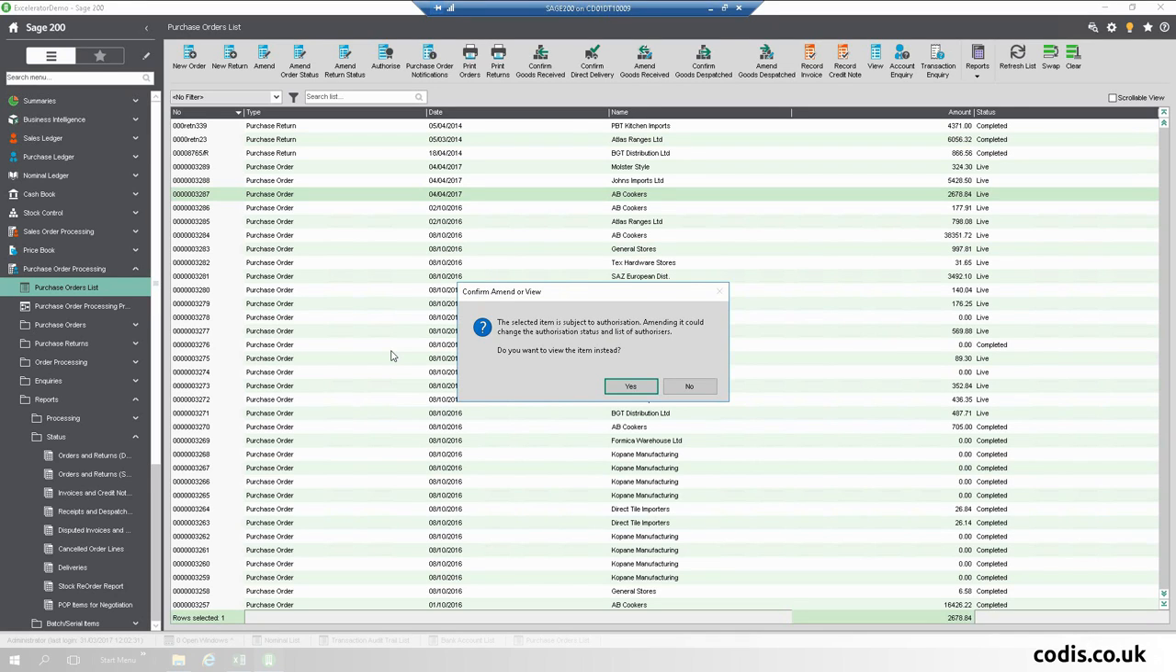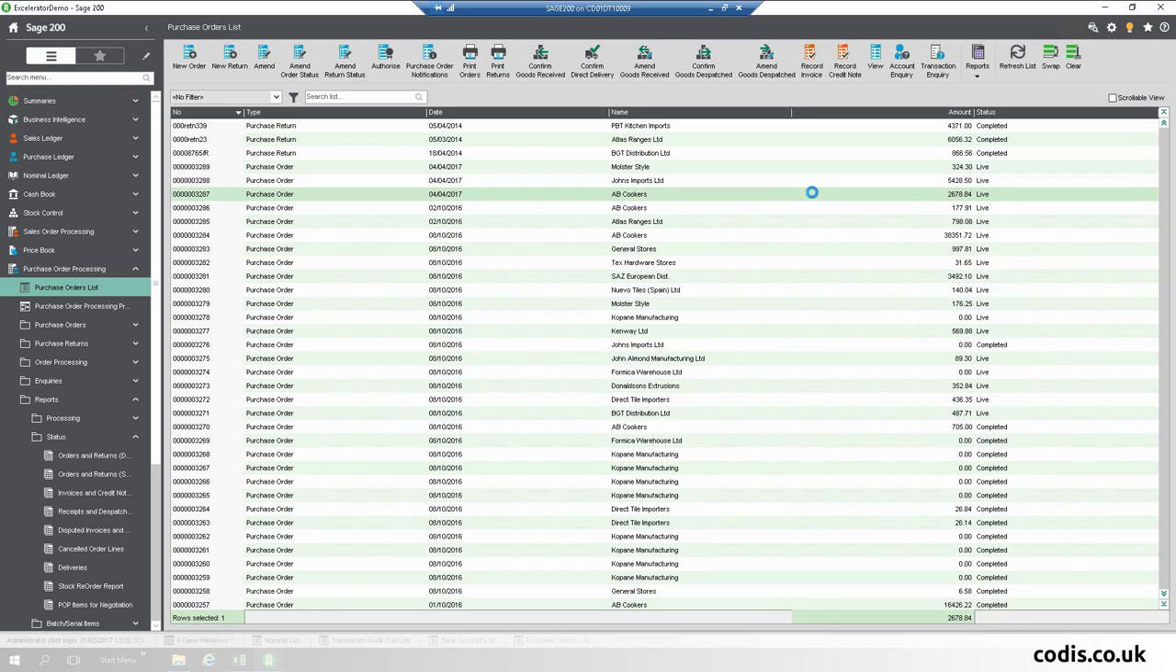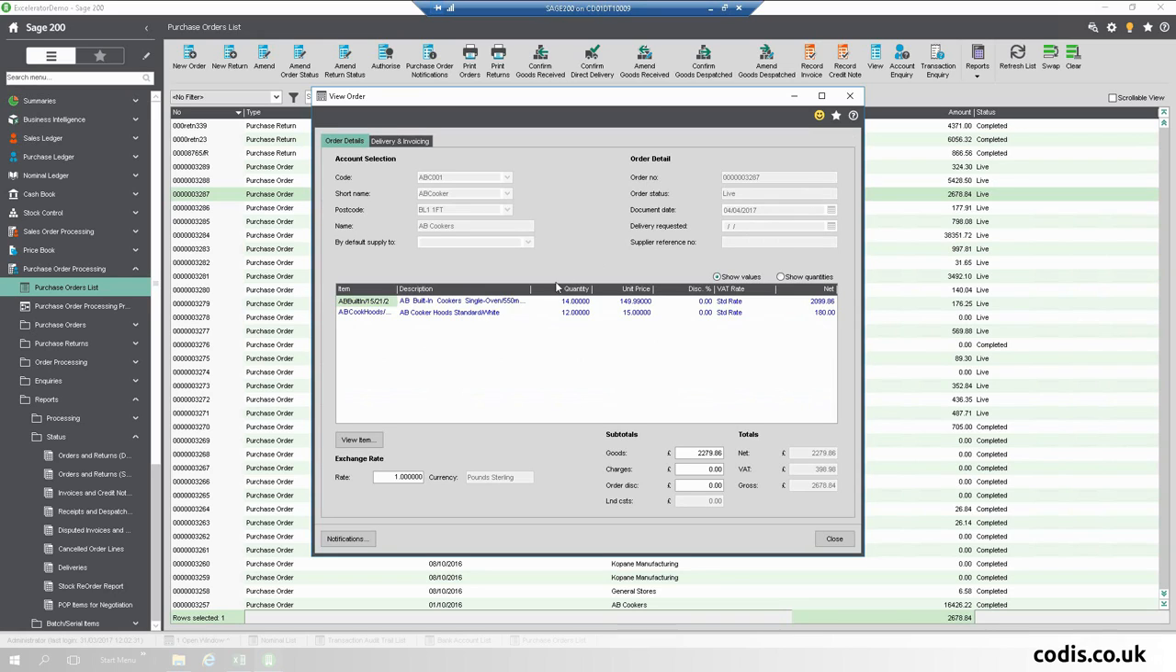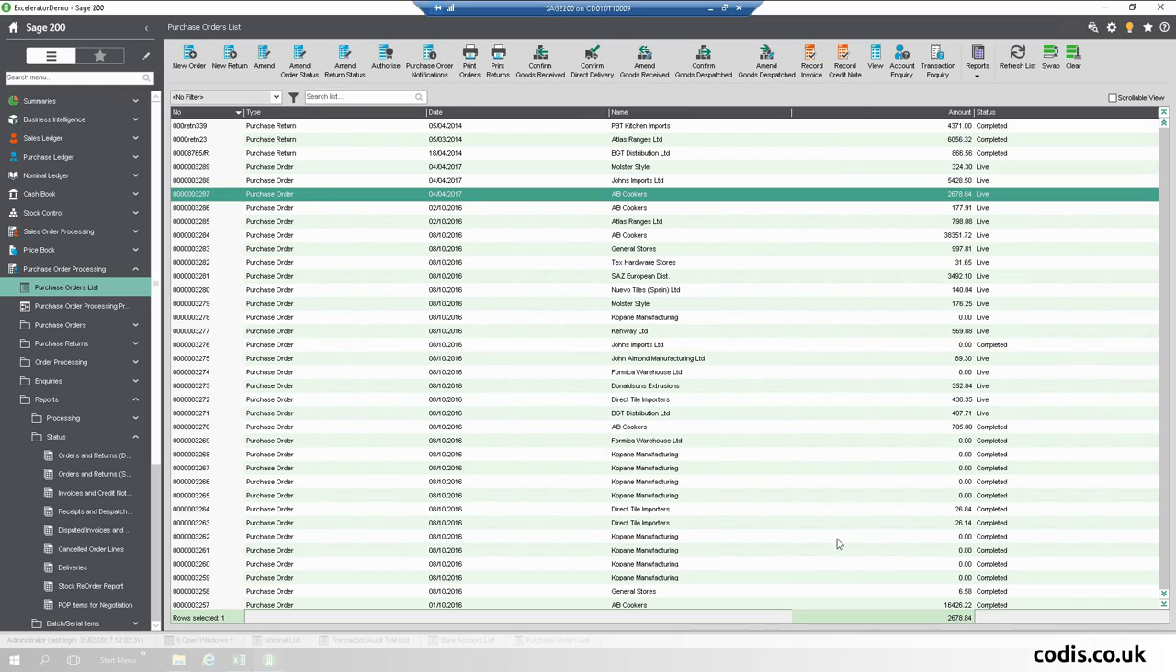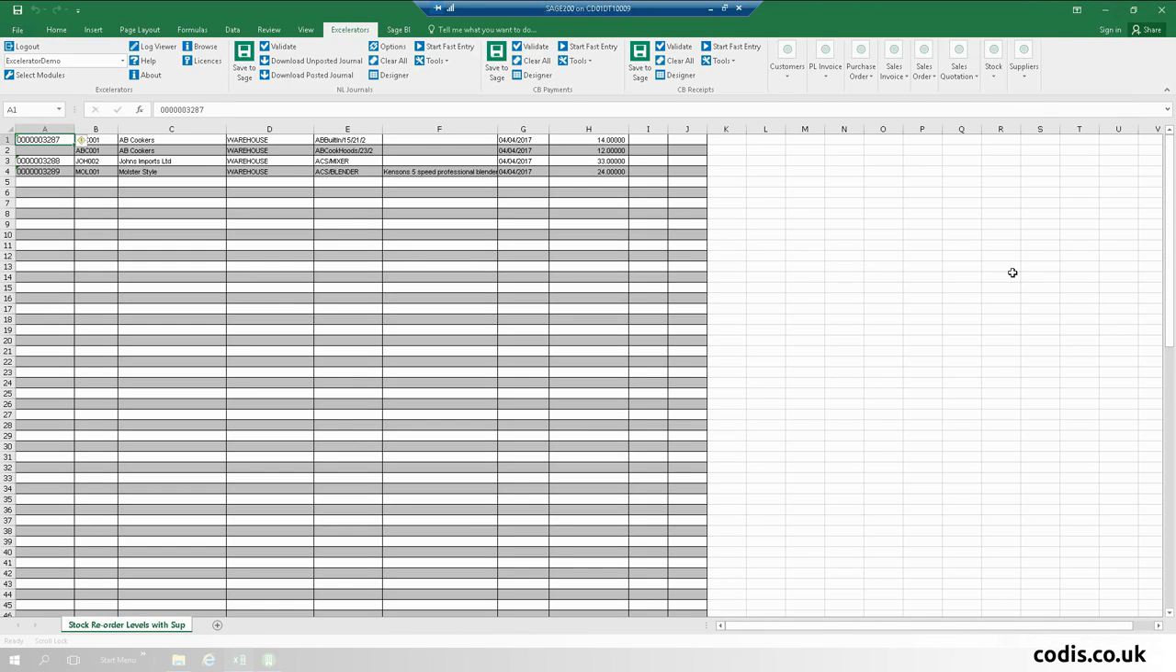And all the rules that apply in Sage 200 about authorization or whatever are also enforced through Excelerator, because Excelerator is using the Sage 200 database. So if it needs authorization, it'll need authorization via Excelerator. I click OK, and you can see I've got my 2 lines in there. So that's where I pulled the information down, and then pushed it back up again. I used a report to pull the information down, identify what items needed to be ordered, and I used Excelerator to push it back up via Excel.